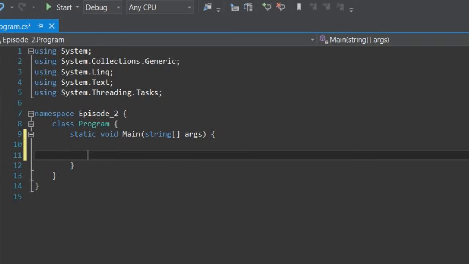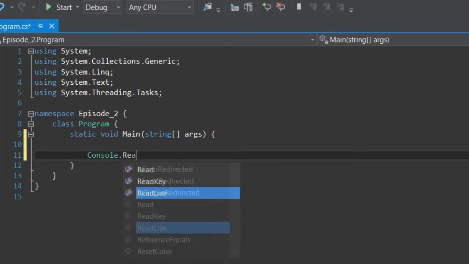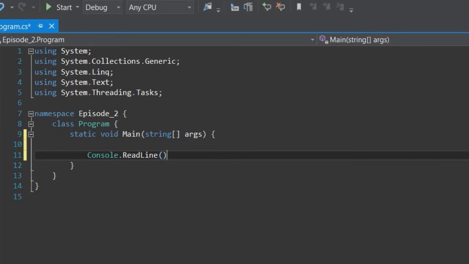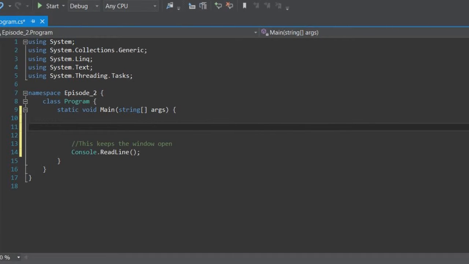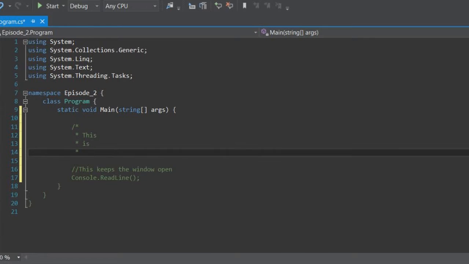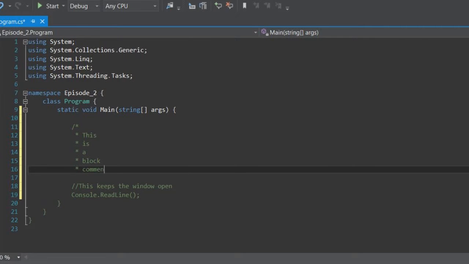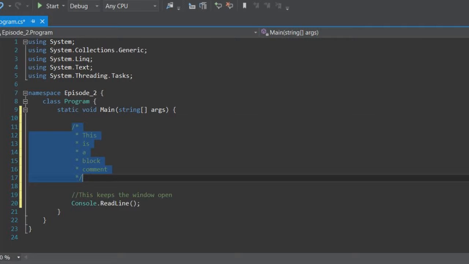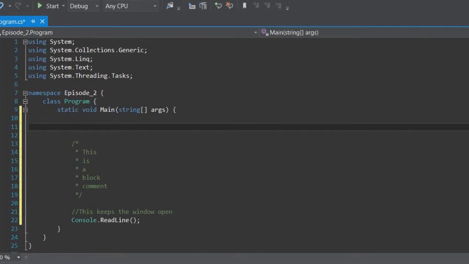So first I need to show you commenting. If I had Console.ReadLine, again this is used to keep the console window open when run. If I do double forward slash, then this is a comment. I should put: this keeps the window open. And then I'll show you a block comment, which is where you do forward slash star. This is a block comment, and then end like that. And then finally you can have inline comments.